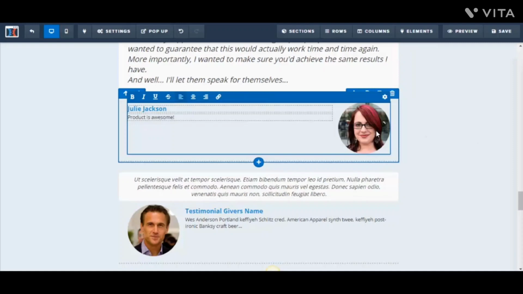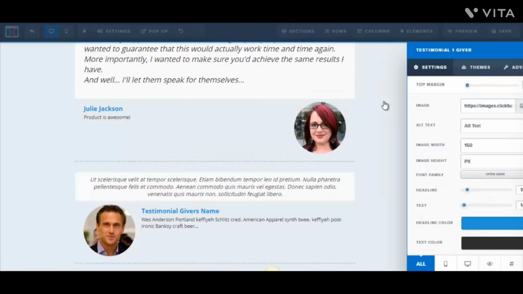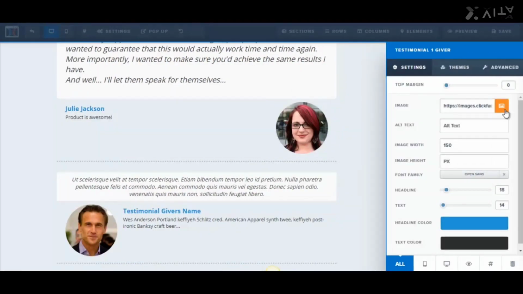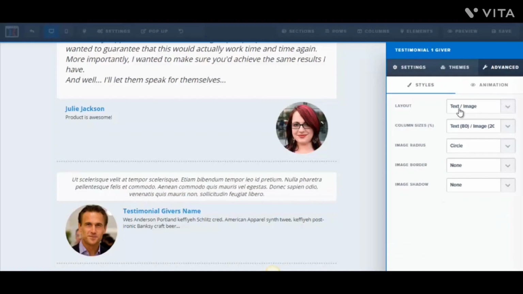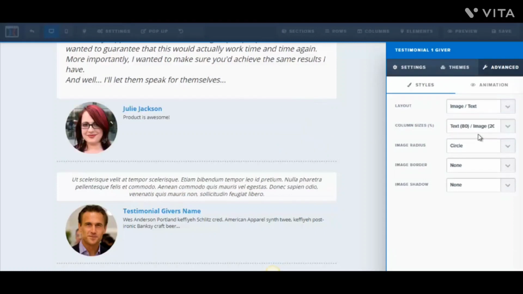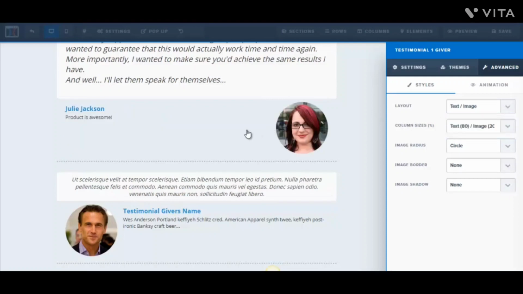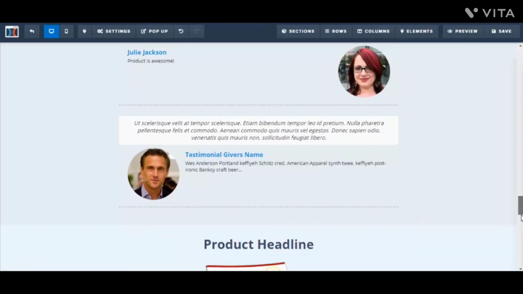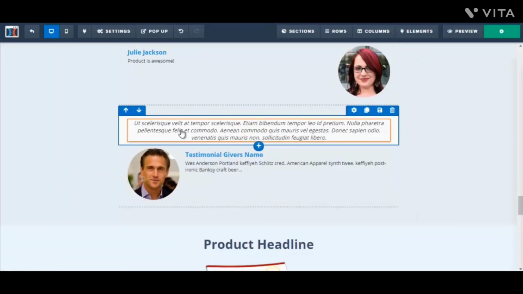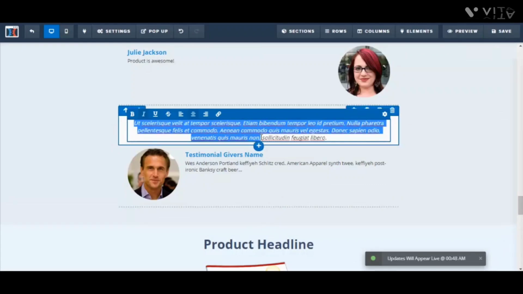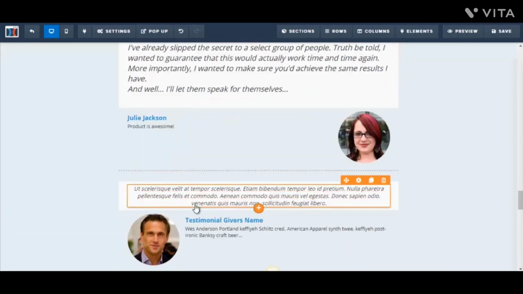Okay, now if we go here, we could just click on the entire box, or click on this icon here, and you could change the image. And by now you should know how to change the image, as I've shown it already. You could also go to advanced, and change the layout, say from text image to image text. I've already shown that for the introductory section, but let's just put it back to the default. Okay, I'm going to click on save, and again here. Okay, now it looks like the testimonial actually goes here.